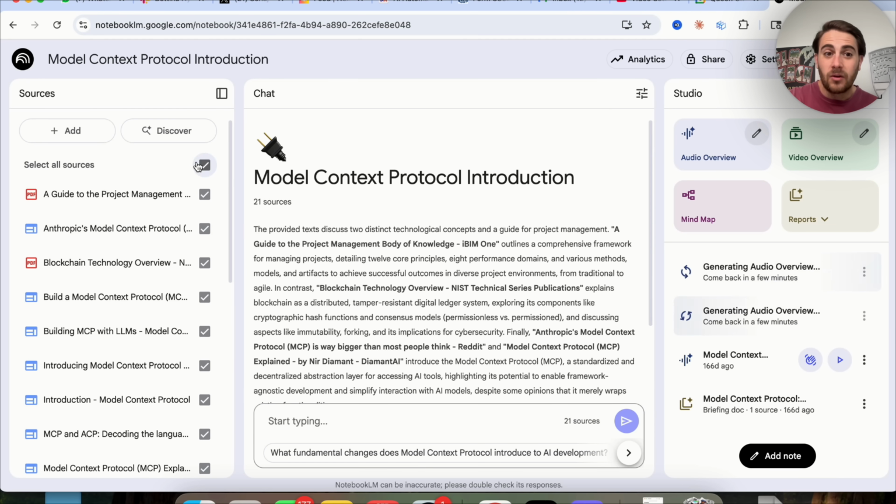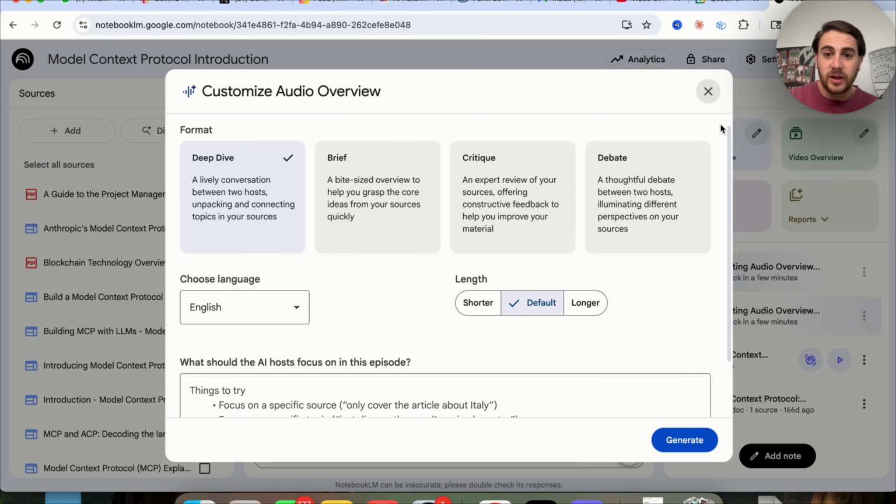In addition to that, let's say that you don't want all the sources to be used when you're generating an audio overview. Just select the ones that you want to be used and then come over here and click on this, and it will only use those and not your entire source catalog.